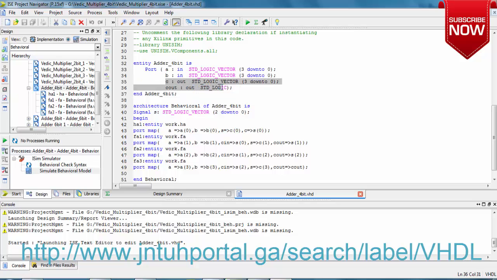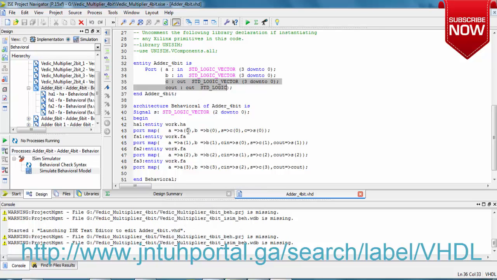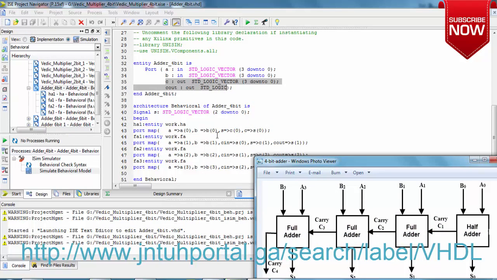So for this, we require 2 inputs, that is 4 bits each, and 1 sum output and 1 carry output, okay? So let us see how I have implemented it. Here you can see, first I have taken a half adder to which I have given A0 and B0, and carry 1 is my output.